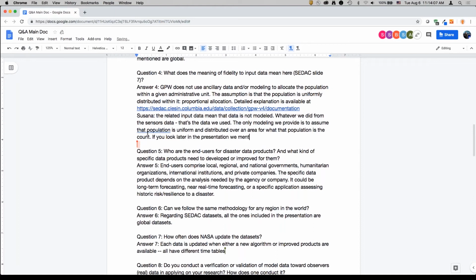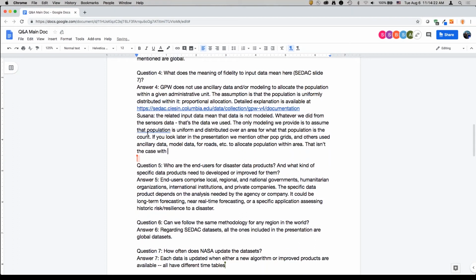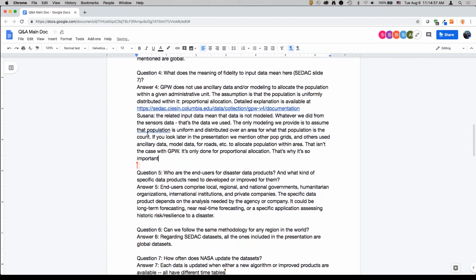If you look later in the presentation, we mentioned other population grids. Other providers use modeled data, using ancillary data like roads or obstacles to allocate the population within the administrative area. That's not the case for GPW. The only thing we do is areal weighting, or proportional allocation. That's why it's so important to know the resolution of the input data, because the larger the area, the more likely it is that the areal weighting is not going to be a very real representation. The good news is that the census has more and more higher resolution. So that's the explanation.